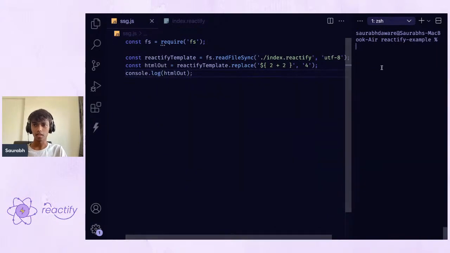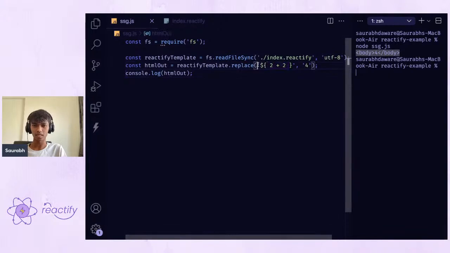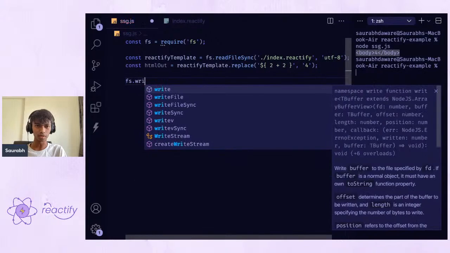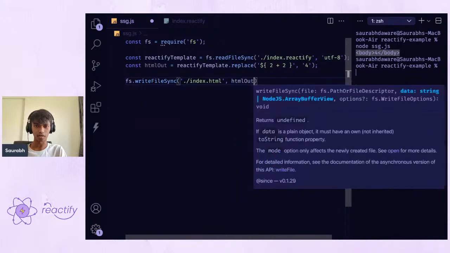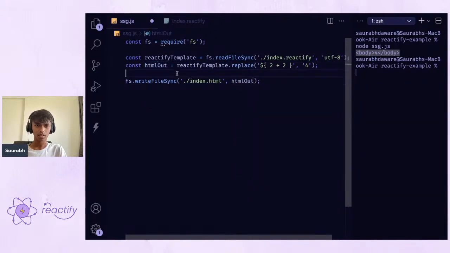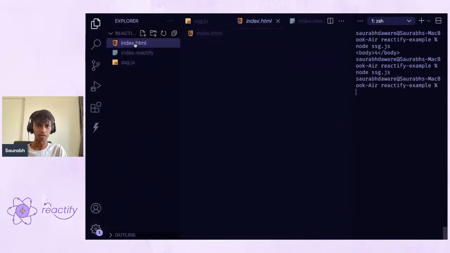So I'll just output the HTML, and if I run node SSG, now we have code that is HTML. This is static, so I'm sure it doesn't make sense right now, but we'll fix that. One more thing we want to do is create an HTML file. So I'll do index.html and write out the content that we get here. So, just reading the file, replacing the things that HTML doesn't understand, and writing it into HTML. Now if I do node SSG, we get this index.html, which we can run directly in the browser.